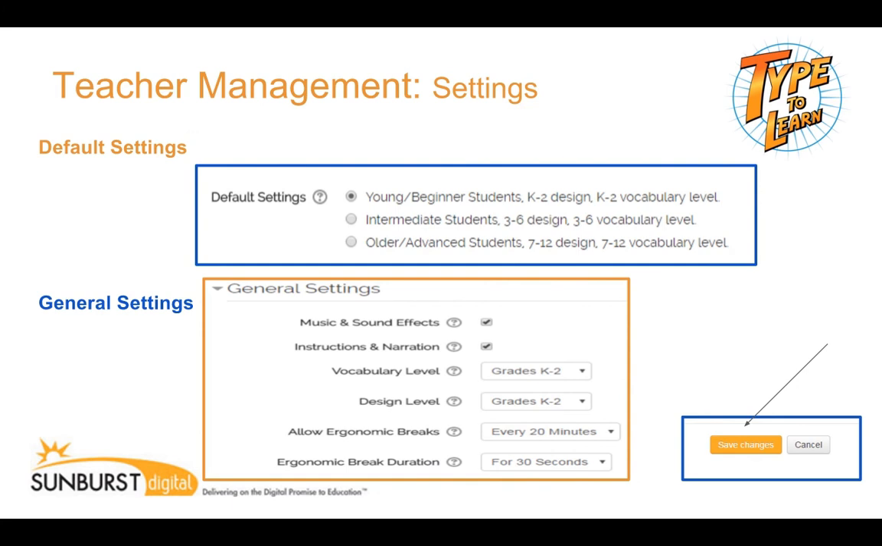So the first part of settings is your default settings. There are 3 levels for K-2, 3-6, and 7-12. In general settings, you can remove the music, sound effects, instructions, and narration. You can adjust the vocabulary and design levels also. There are 3 vocabulary levels and 2 design levels to choose from. You can also adjust the ergonomic break cycle and duration. Make sure to scroll down and save changes each time you change a setting.